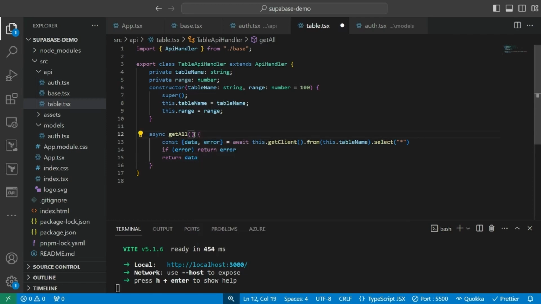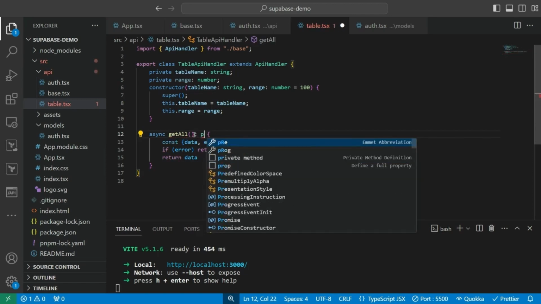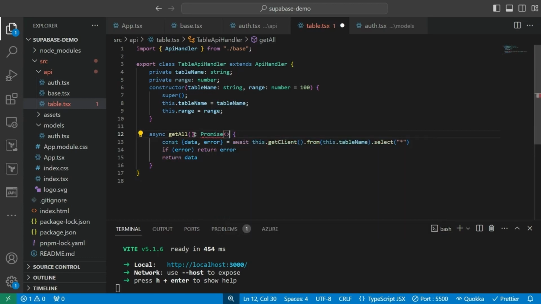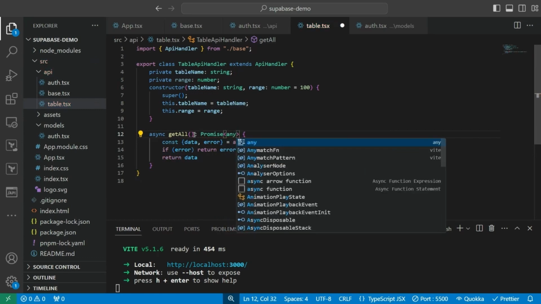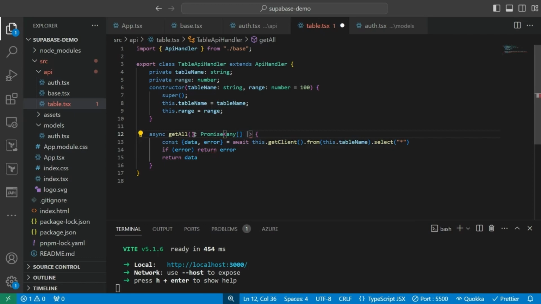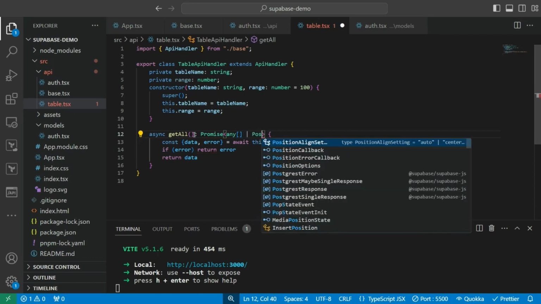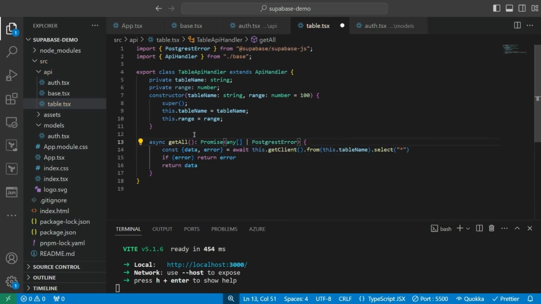So here I can return a promise, and this would return any, an array, and then the next thing we can return is Postgres error. And that's also, if we want to use this class to actually interact with the table, we instantiate it with the table name, and then provide this optional parameter or not, and then use the get all function, and then we can actually query everything in a given table. As straightforward as that.